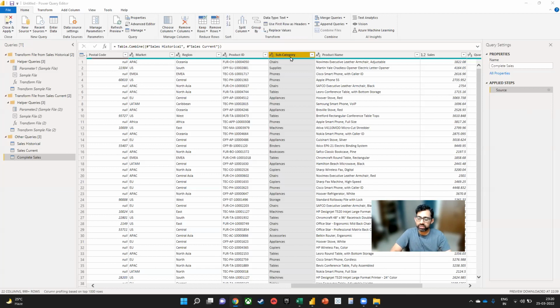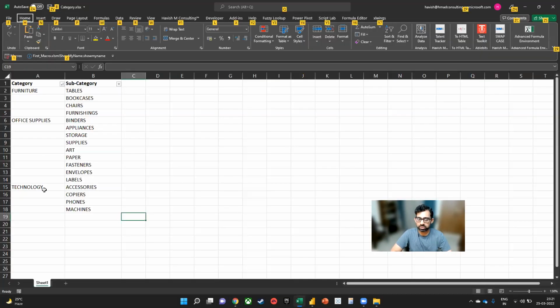What is the point of creating another column here which has the category in it? Because that will take some space on your computer, isn't it? You will need to have another column. That column will have 50,000 records in it, which will just have 3 different values. It will have furniture, office supplies, and technology. What is the point? Isn't it easier to have a connected table?